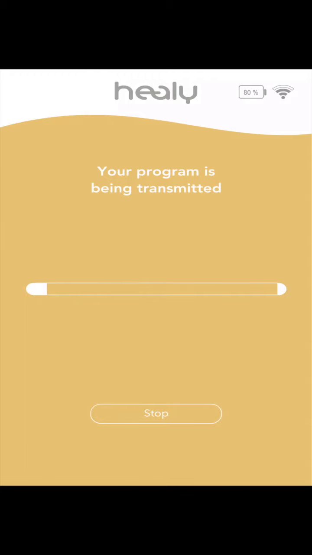Now what's happening is the program is being transmitted from the app to the Healy. Depending on the size of the program, it may take up to a minute to transfer all that information. This program with nails probably has quite a few frequencies in it. Could be 1,000 or more, but you may actually not get all those frequencies, because what it's going to do during the session is actually test and retest to figure out which frequency you need at that particular moment, and then when you're resonating with that frequency, it may not give it to you anymore.